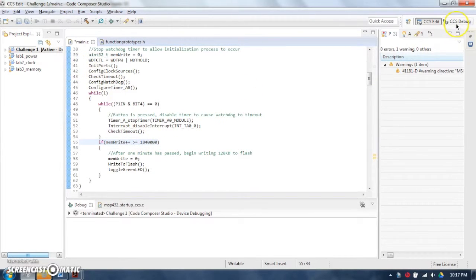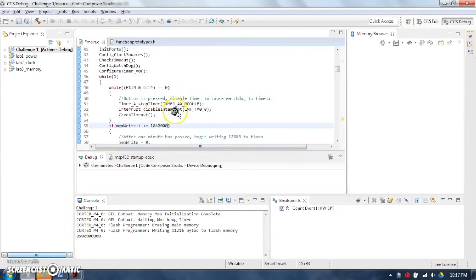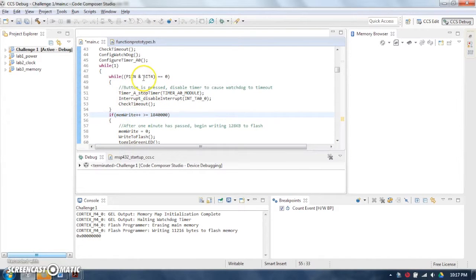So if we go to debug mode, and count event right here, these count events can be used with a breakpoint to test functionality for cycles of operation. I simply just chose the value based on cycle of operation by setting a breakpoint and simulating that way.